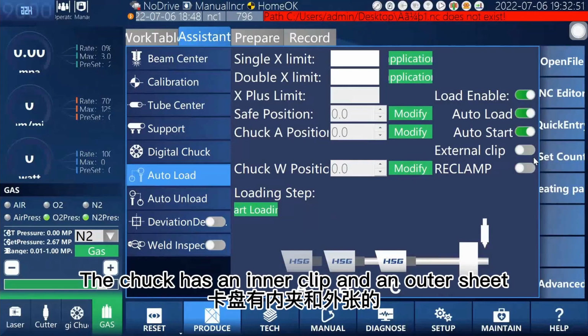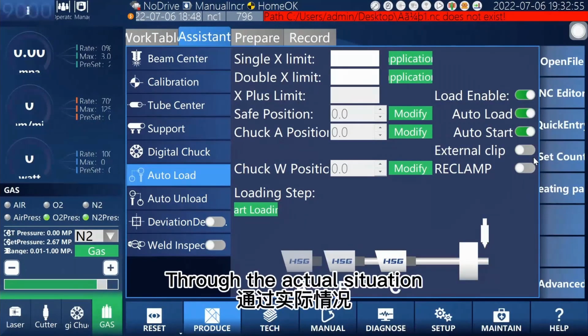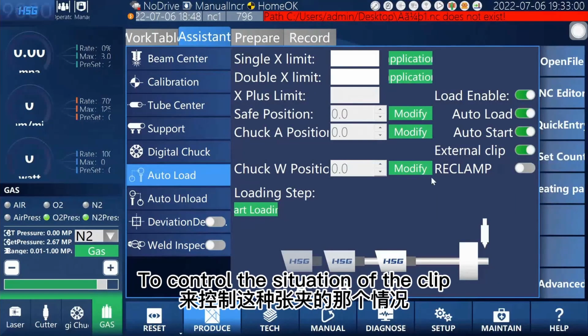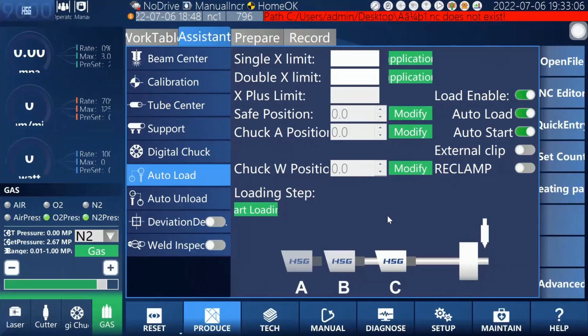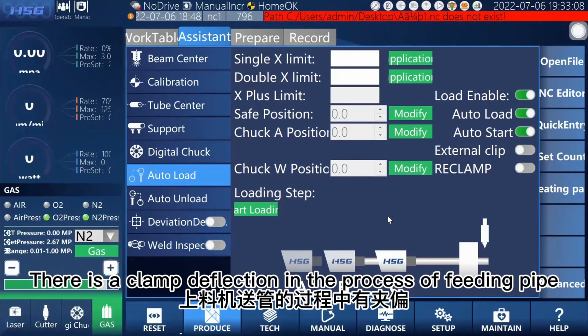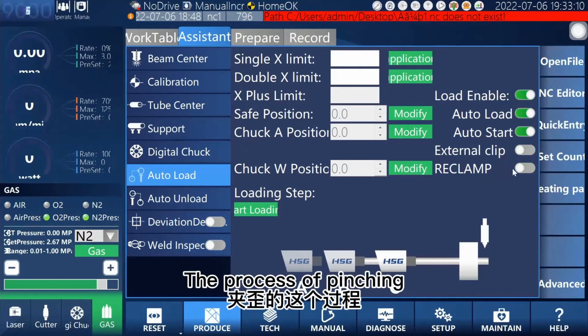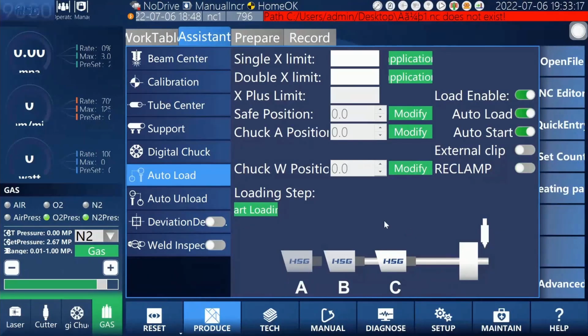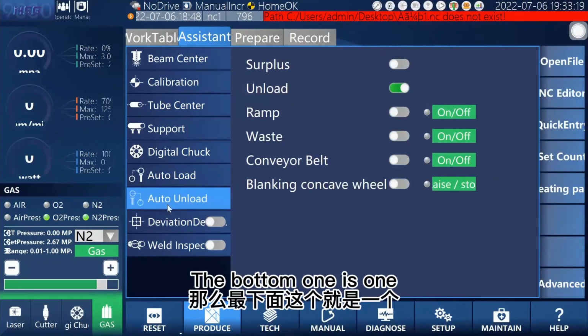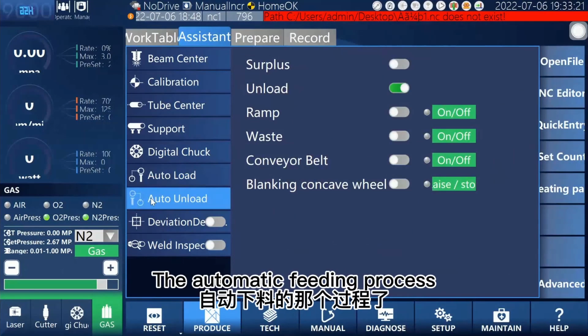The chuck has an inner clip and an outer clip. Through the actual situation, you control the clamping. The second clip is to consider whether there is a clamp duplication in the process of feeding. Whether to enable the secondary clip. The bottom one is the automatic feeding process.